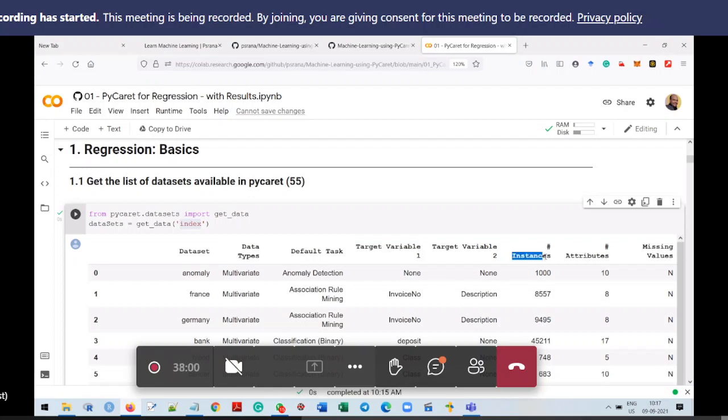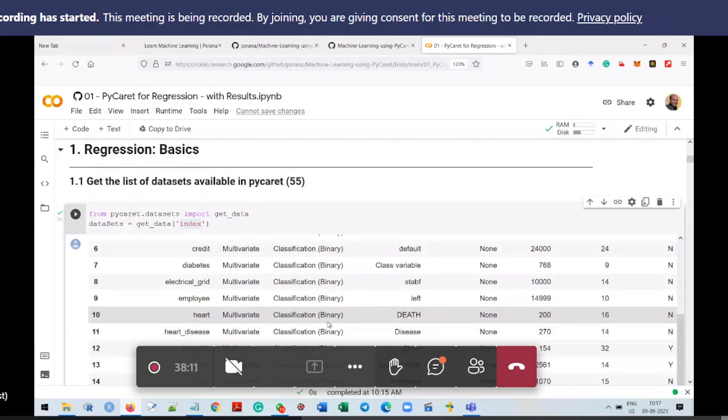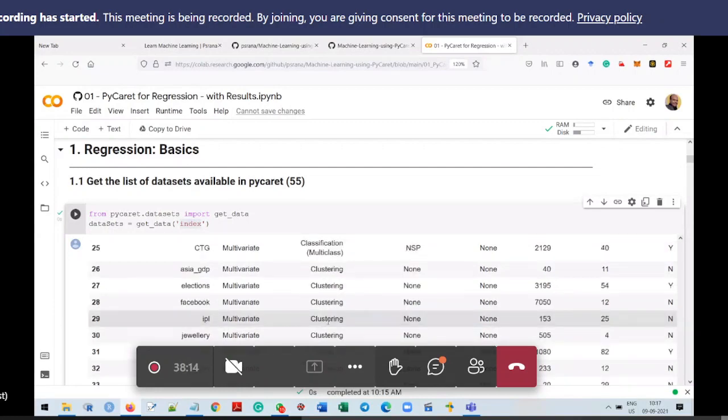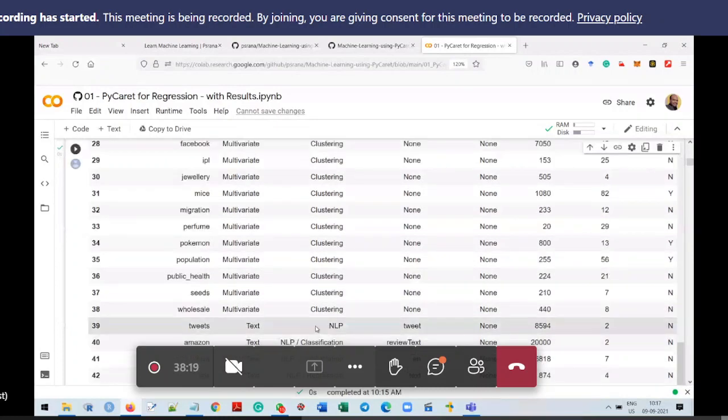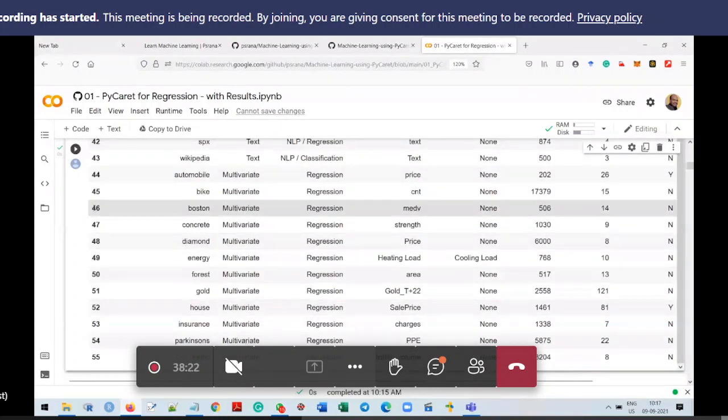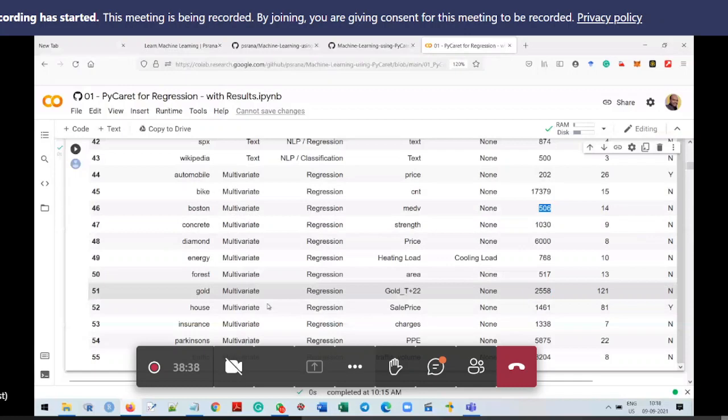Now these are the number of instances, meaning number of rows, number of attributes, and whether it contains any missing value, yes or no. These types of data sets are available with PyCaret. For this experiment, we are working with the Boston data set, available at number 46. It is of multivariate type. We can perform regression, MEDV is the target column, and there are 506 rows and 14 columns. Now just move forward.